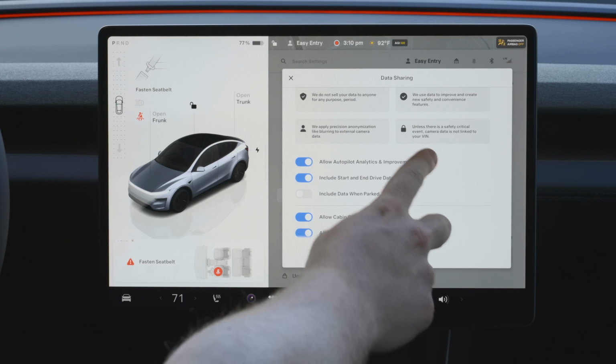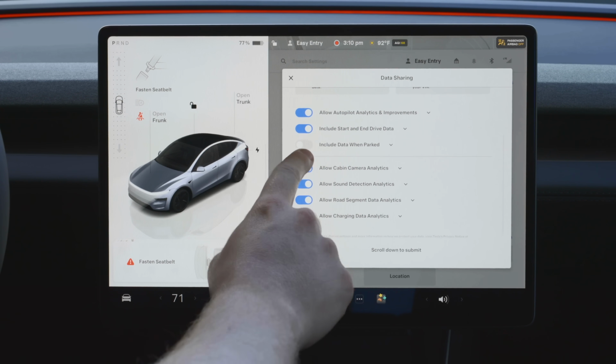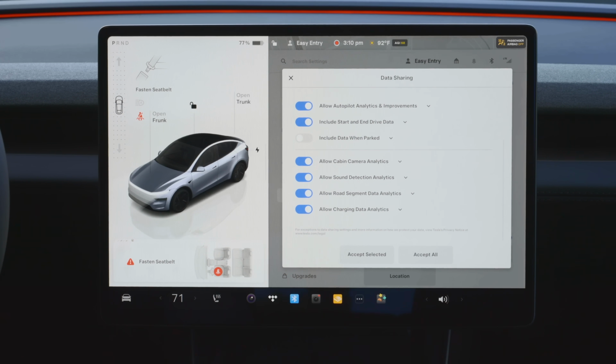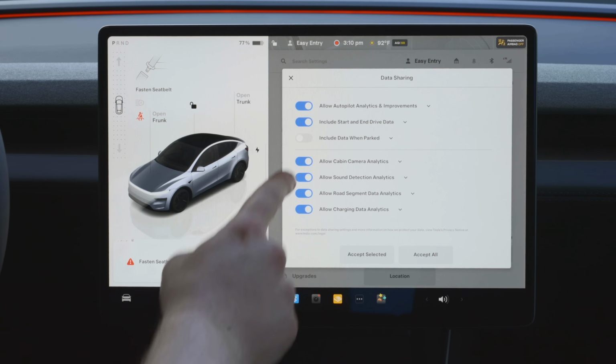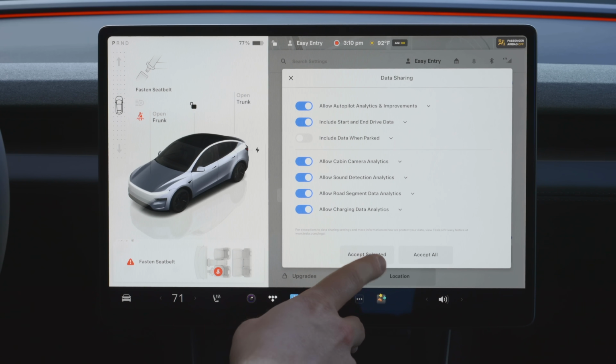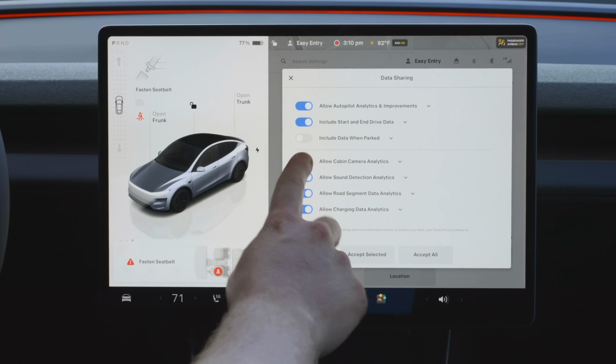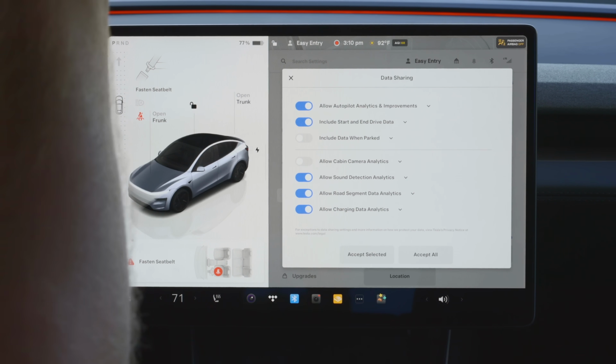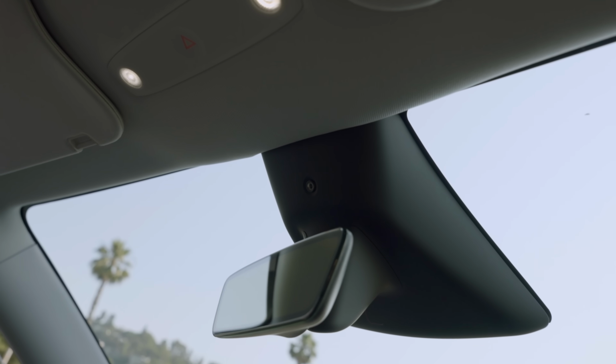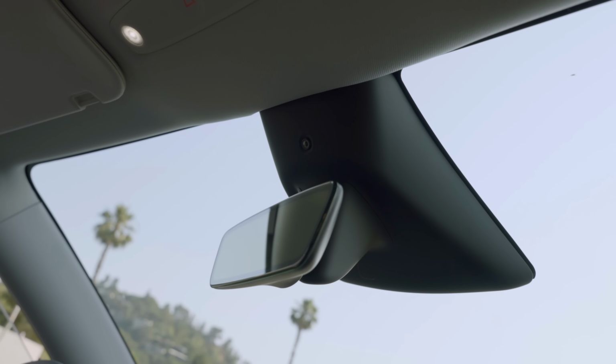So for myself, I don't mind certain permissions here, but I don't want my data included when I'm in park. But then make sure when you dial in what you actually prefer, you click Accept Selected as opposed to Accept All. One of the features I do prefer to turn off here is cabin camera analytics, because that will be using the camera right here, and they'll be able to, of course, collect analytics from that camera specifically.